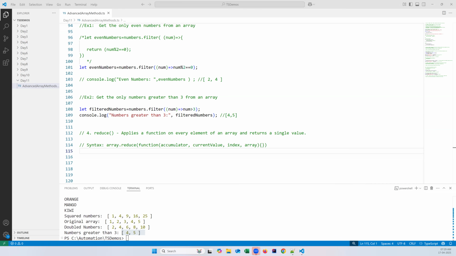So let us understand with an example. The reduce method won't return an array. Map and filter will return an array, but reduce won't. It will return a single value at a time. Okay, let me show you. So let's say this is my array again: 1, 2, 3, 4, 5. Multiple elements are there. Now I'm applying the reduce method.